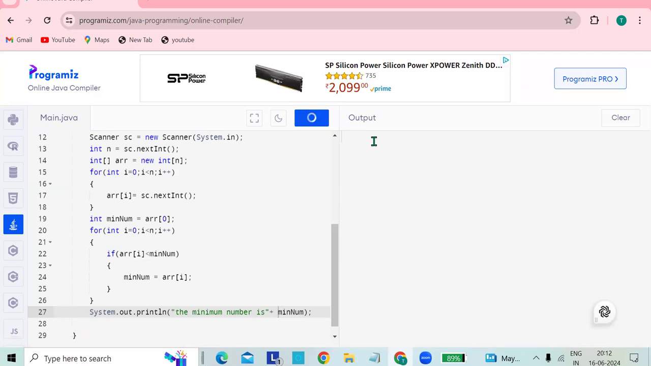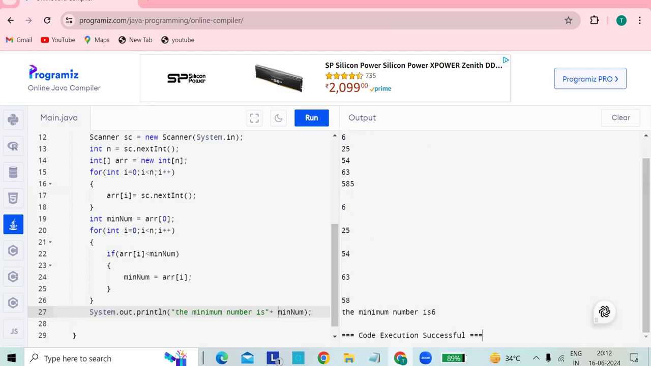And I will run this program again and I will give another set of numbers: 6, 25, 54, 63, and 58. So what is the minimum number? 6 is the minimum number. See, we got 6 is the minimum number. So I hope you understand this problem.